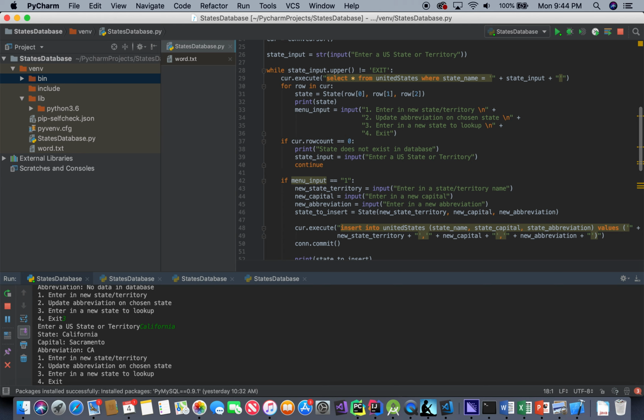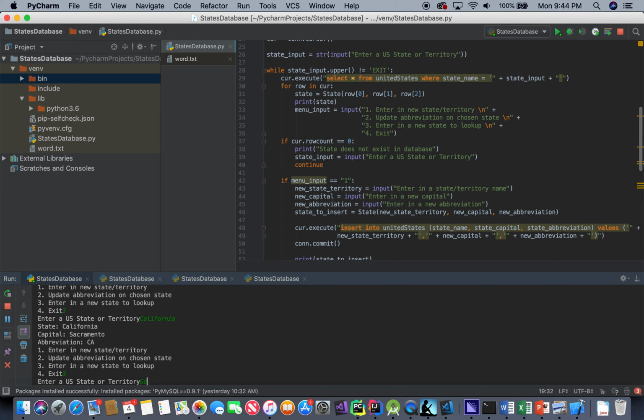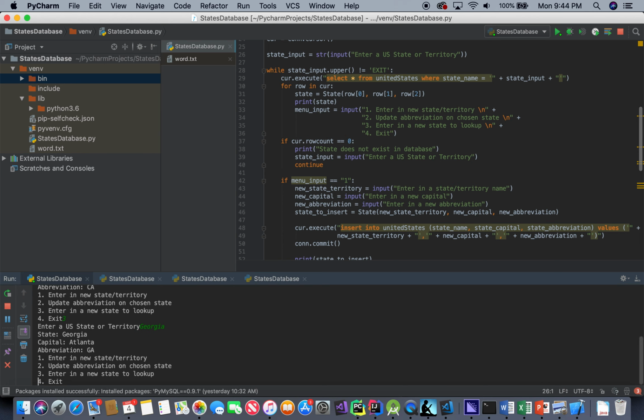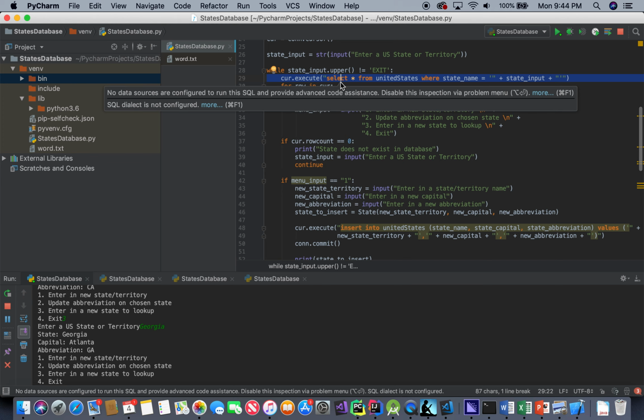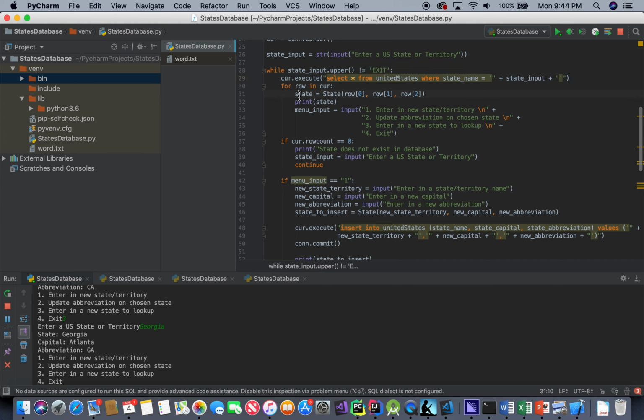Okay. Look at Georgia, and every time I type these in, you see in this highlighted line up here, I'm actually touching the database. I touch the database, I get the relevant information, I create the class, I print it. And then I ask the user for more information.